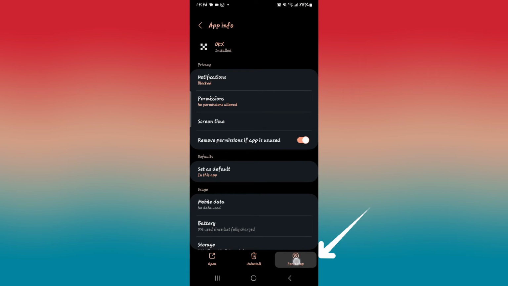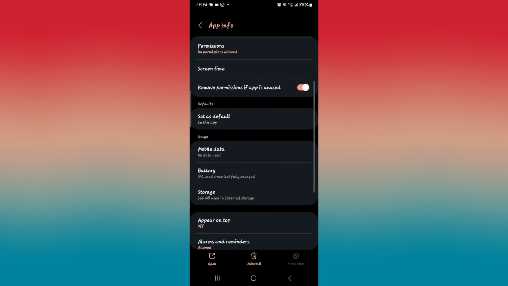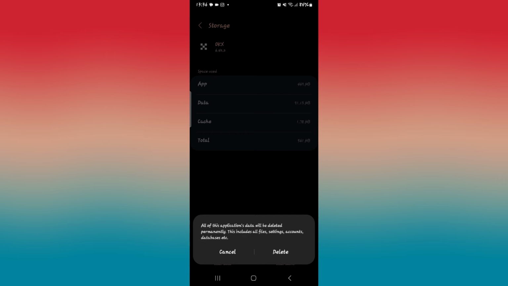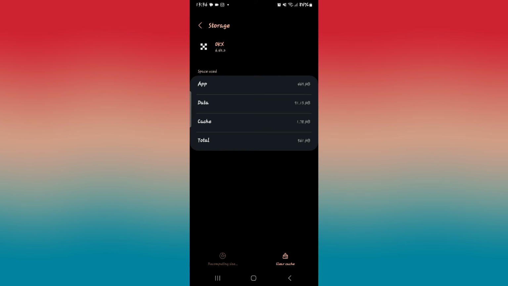First of all, tap on Force Stop at the bottom right corner and tap on OK to stop the app. Then tap on Storage and tap on Clear Data at the bottom left corner and the Delete button to delete all of the user data, including your login information as well.